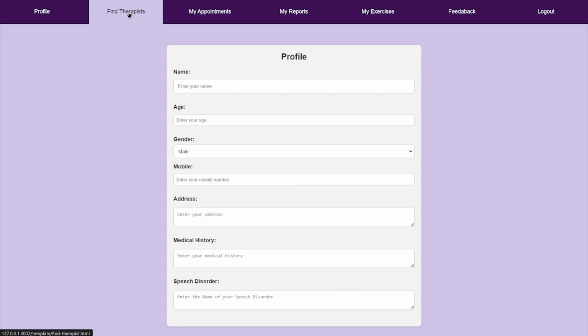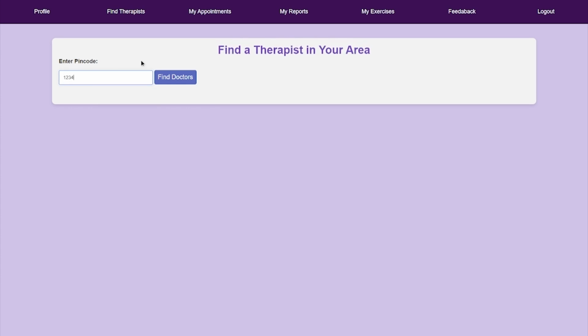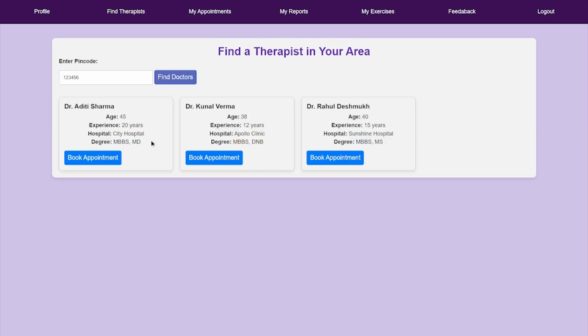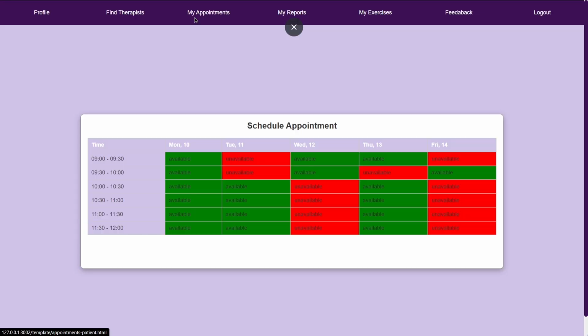Next up, in the Find Therapist tab, patients can enter a PIN code and find the therapists of their liking. Next, we have the My Appointments tab, which displays all the available and unavailable slots. The users can select an available slot according to their comfort and convenience.